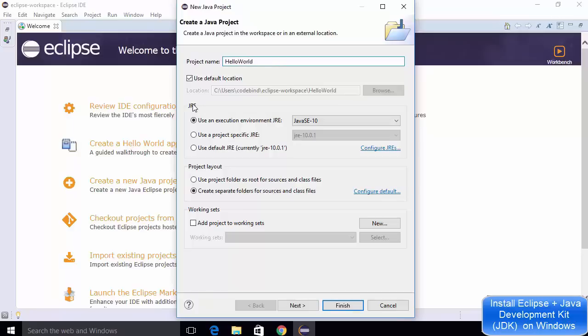And then you can see under JRE, Java SE 10 is chosen automatically by Eclipse IDE for us. If you have a version other than Java SE 10, then that version will be displayed here. And then under the project layout, there are two options: use the project folder as the root for the source and class files, and the other is create separate folders for source and class files.